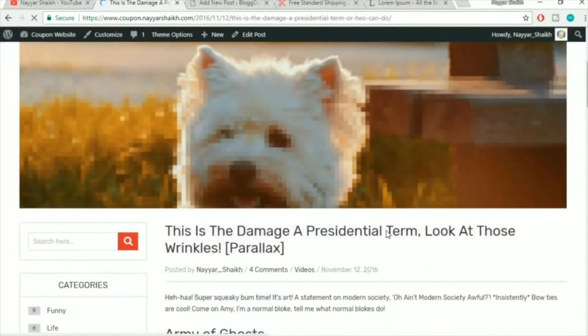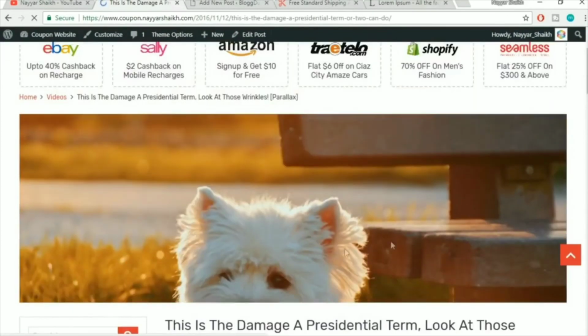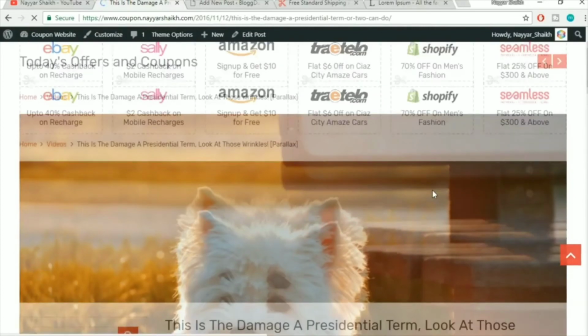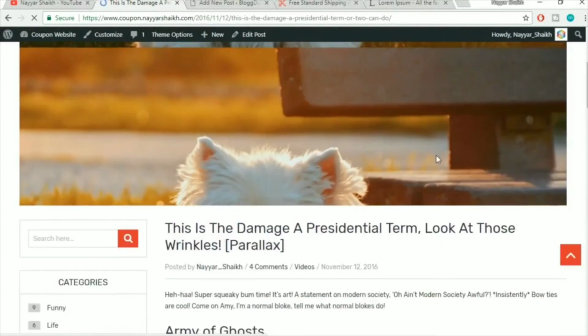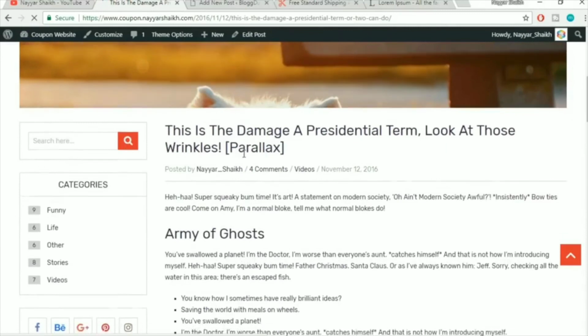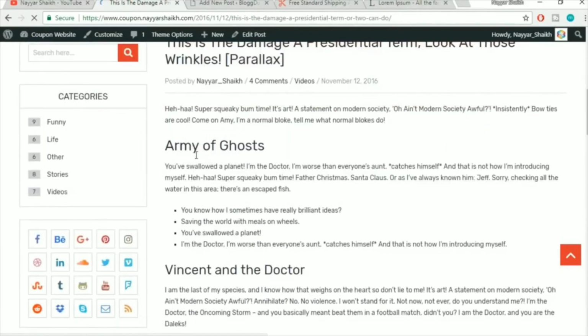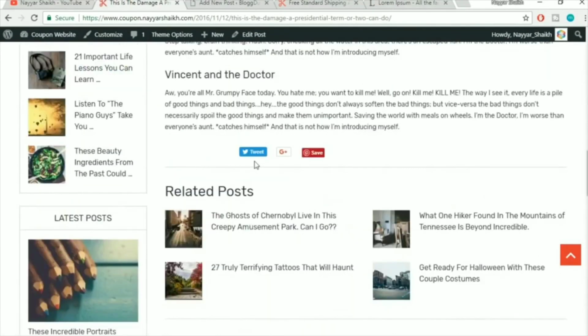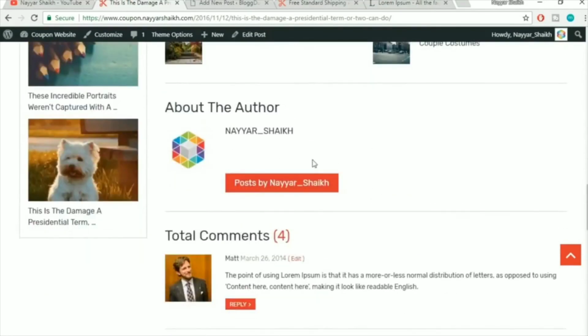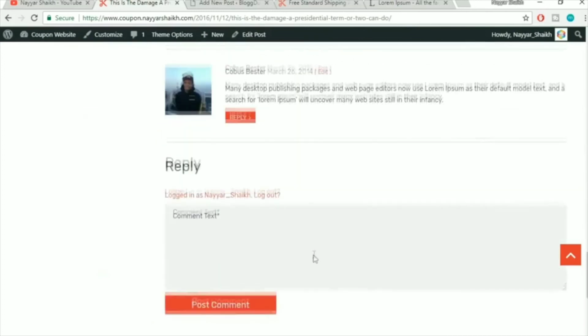Okay, so this is how it will look. You have the featured image at the top, which I think is using a parallax effect, which is not good. And this is the title. You have the content of the post over here. Okay, this is all the content. After that we have some social links, related posts, about the author, total comments, and so on.